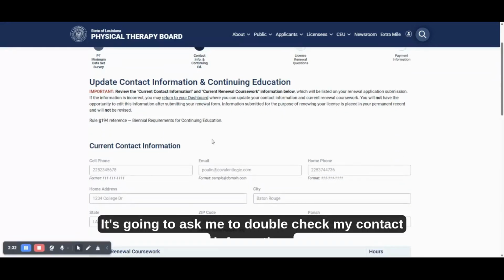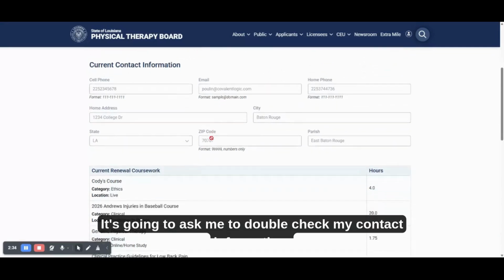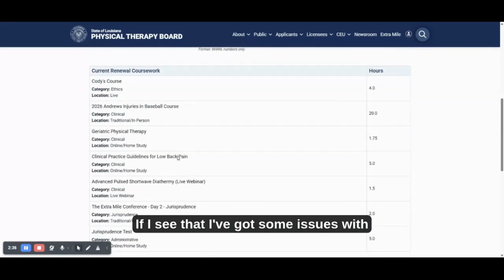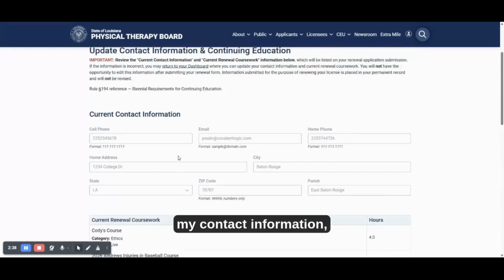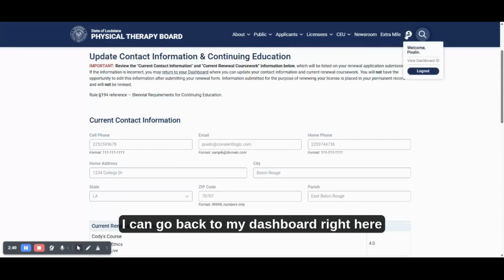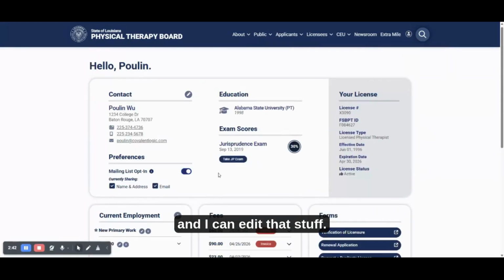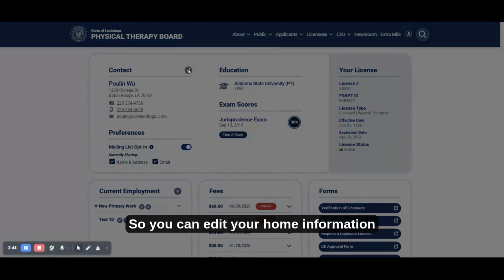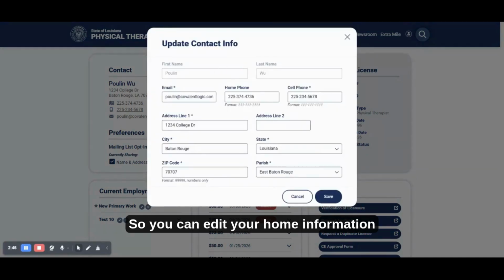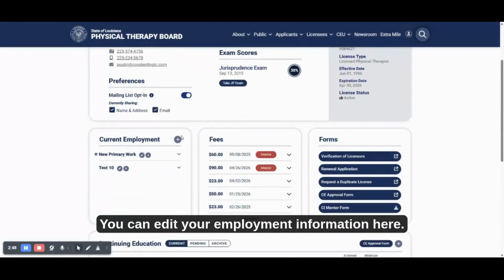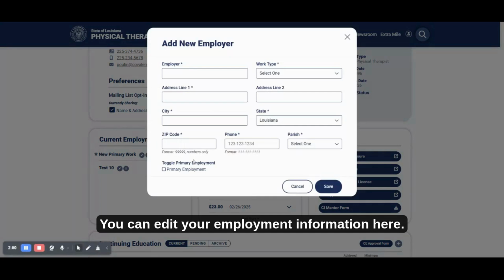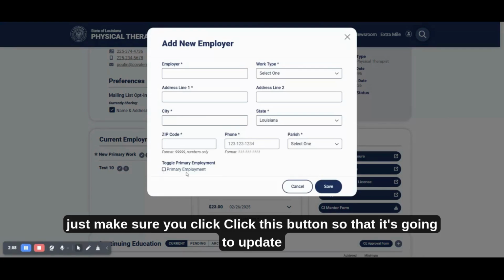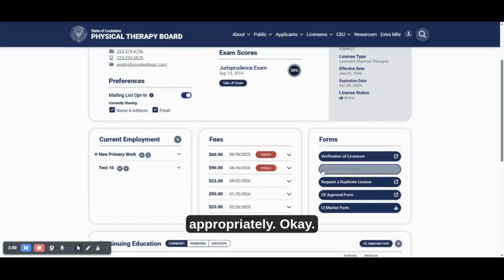In this section here, it's going to ask me to double check my contact information. If I see that I've got some issues with my contact information, I can go back to my dashboard right here and I can edit that stuff. So you can edit your home information there. You can edit your employment information here. And when you're editing and updating this, make sure for your primary employment, even if you don't have a secondary employment, you click this button so that it's going to update appropriately, okay?